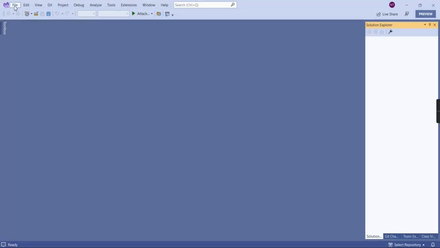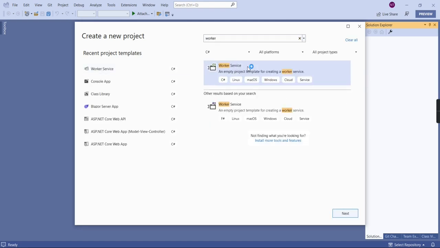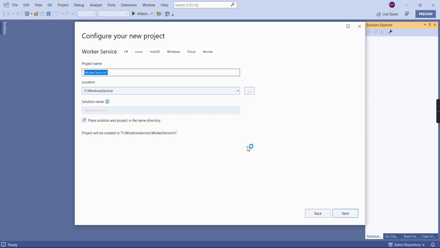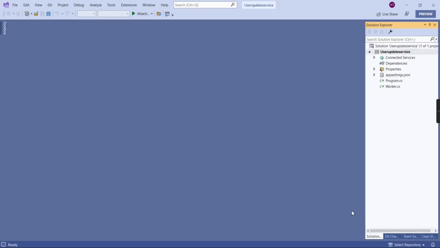First, I'm going to create the application. New project, search for worker service, and the next one is the framework. We can see .NET 6.0, so let me change this to 7.0. Even if you are using 6.0, the steps are the same. Okay, our application is created.